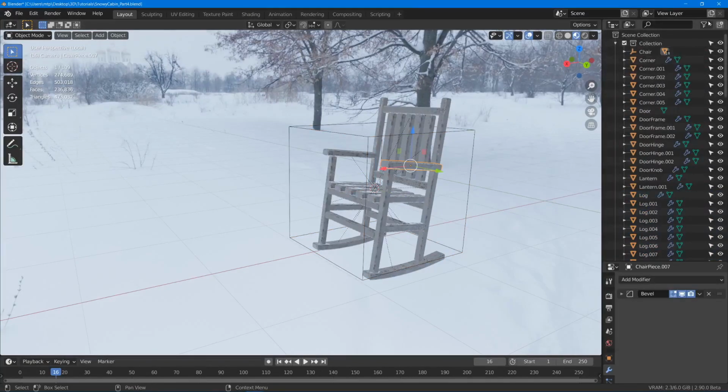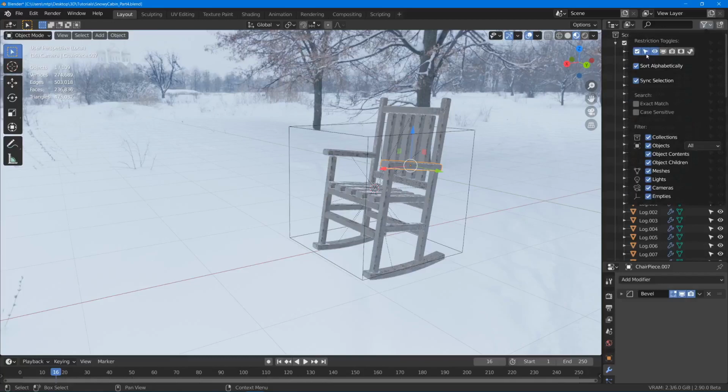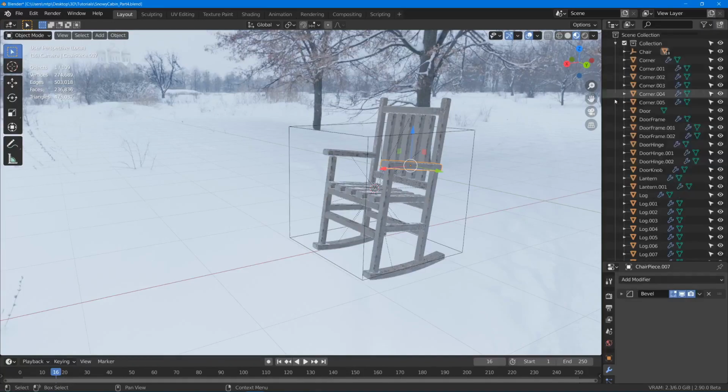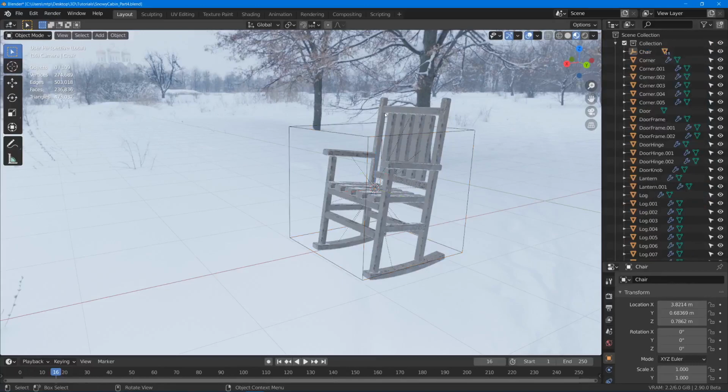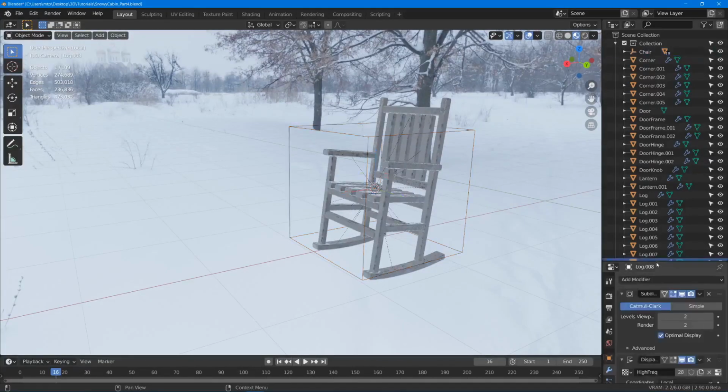Now if I go to my filters, I can have the select restriction toggle. I can open up my chair parent and I can turn off the selection of each of these sub objects. So now I can't select any of the pieces on my chair. I can just select this box to move it as a whole. I'll drag this back up.